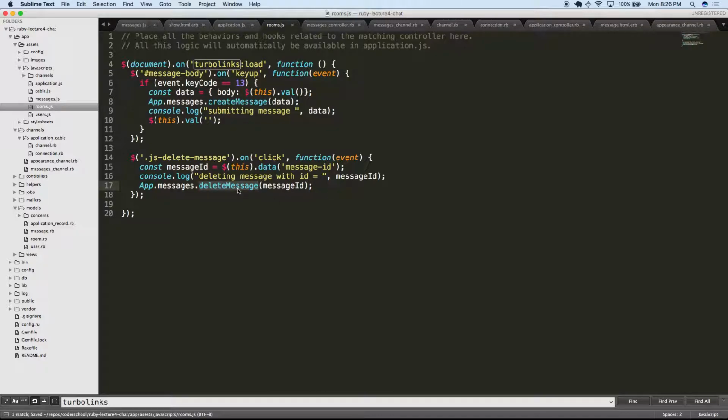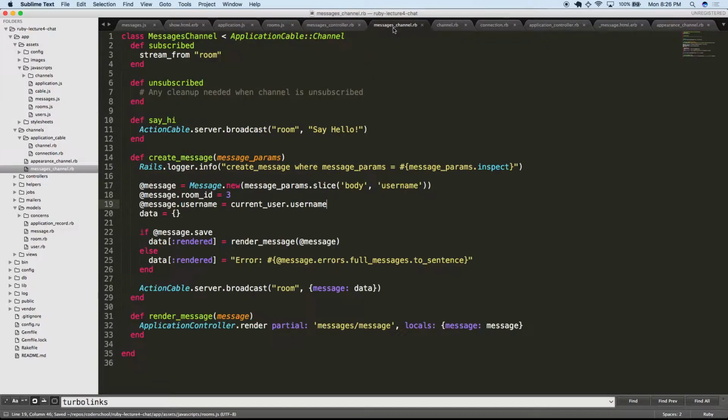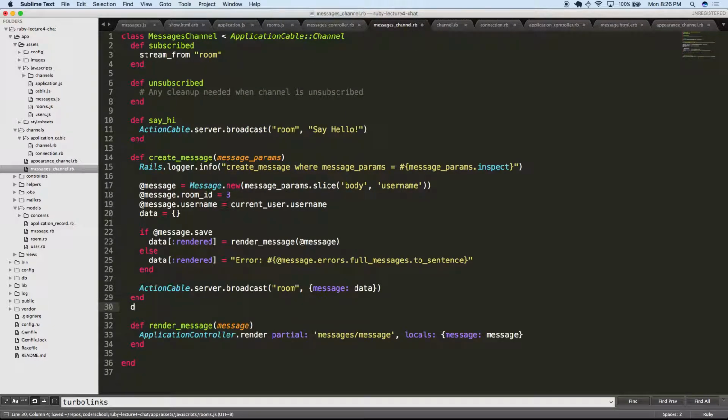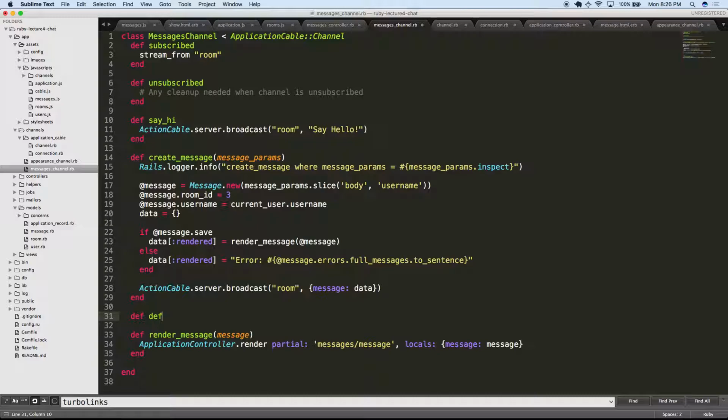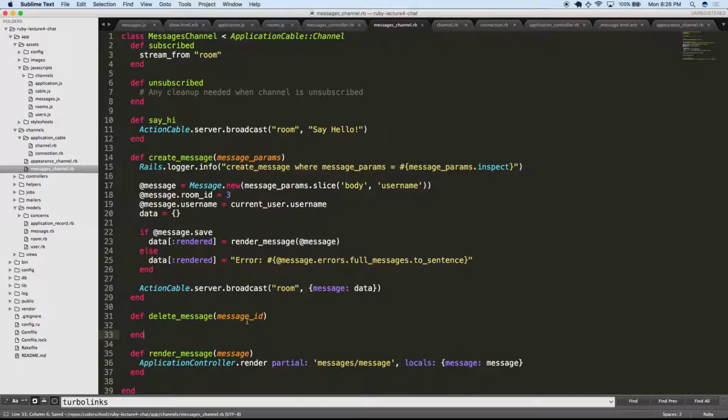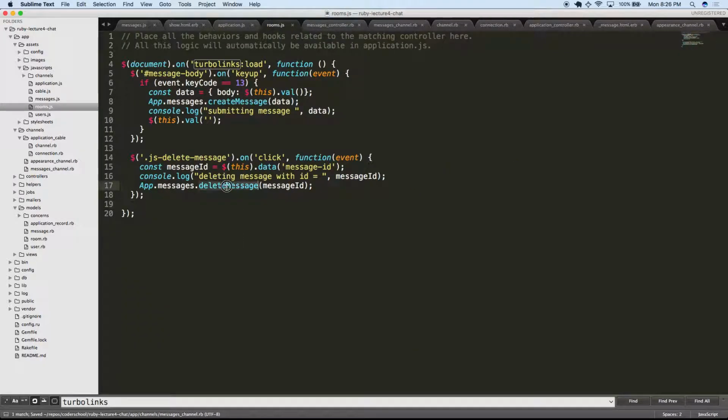So now that we've done this, we need to find that function on the server. So we'll go to our messages channel. We have create message. We'll define delete message. And it takes in a message ID. The Rails way of defining variables is lowercase with underscores to break them apart. And the JavaScript way of using things is camel case. I guess different ways of doing things.